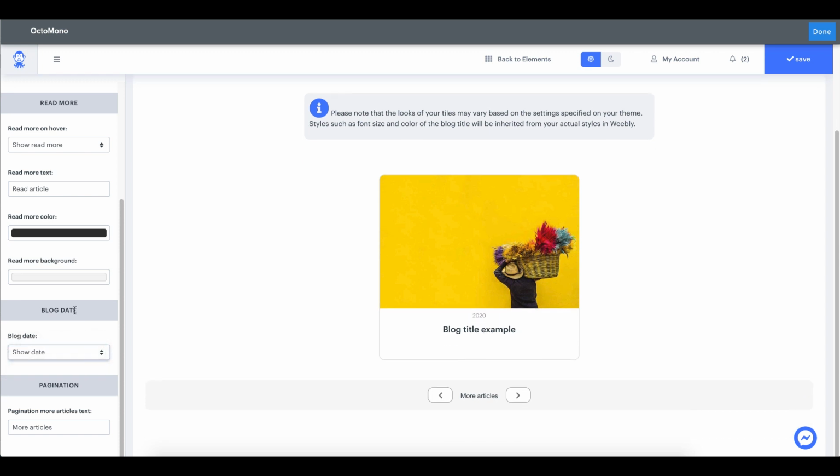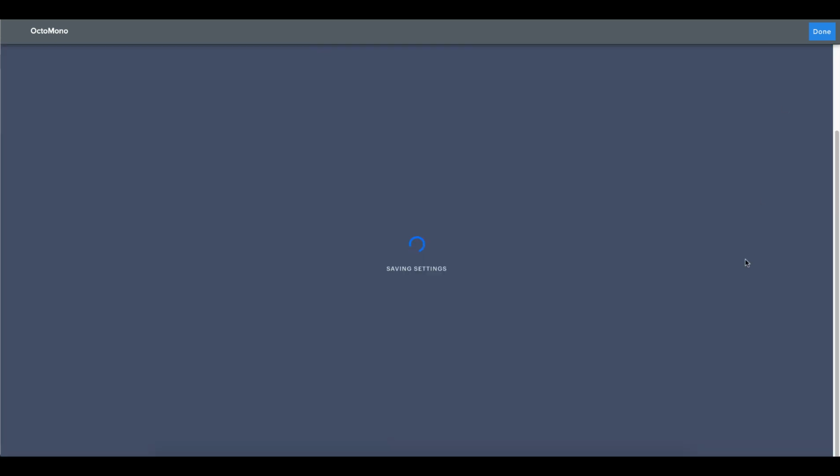We're gonna leave this here, and as said before, you can modify this text that will show more articles, for example. So we're going to be using this, and I'm just going to leave the default styles just like that, and we're going to save our element.